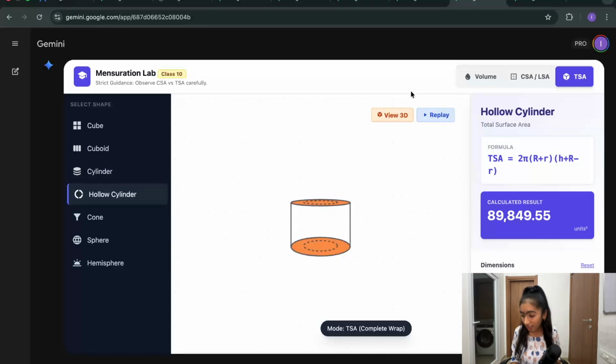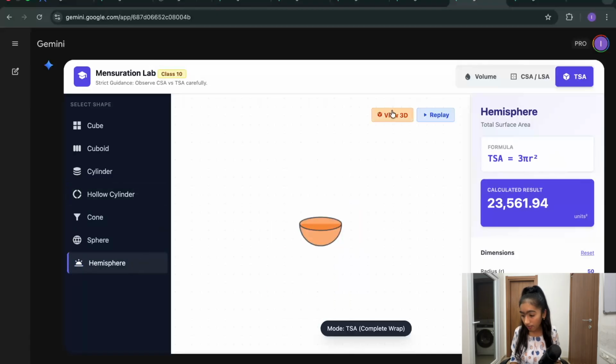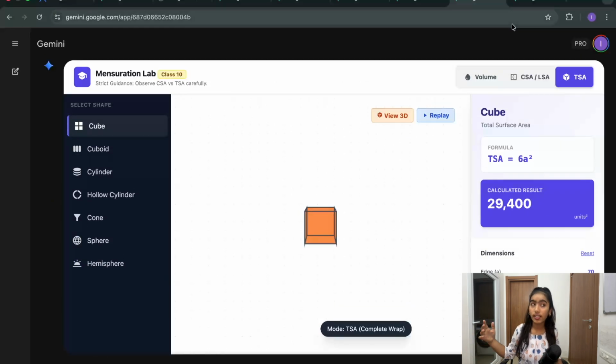And hollow cylinder, which is again like this. Hemisphere. Oh, it cannot be flattened perfectly. Think of peeling an orange. Yeah, but this is also another way. That was more of a gamified version.